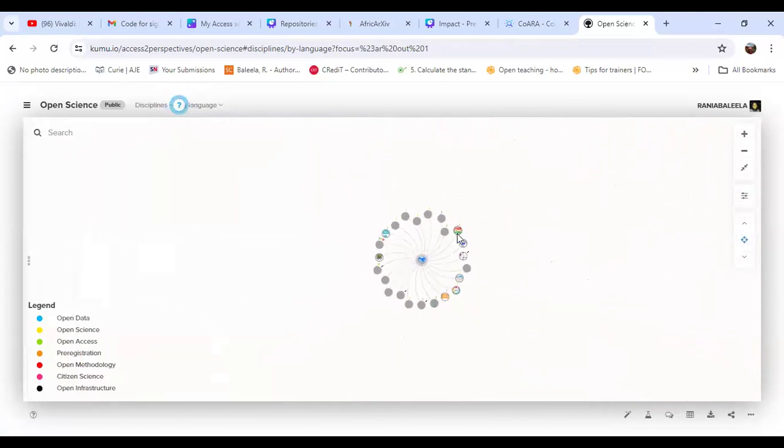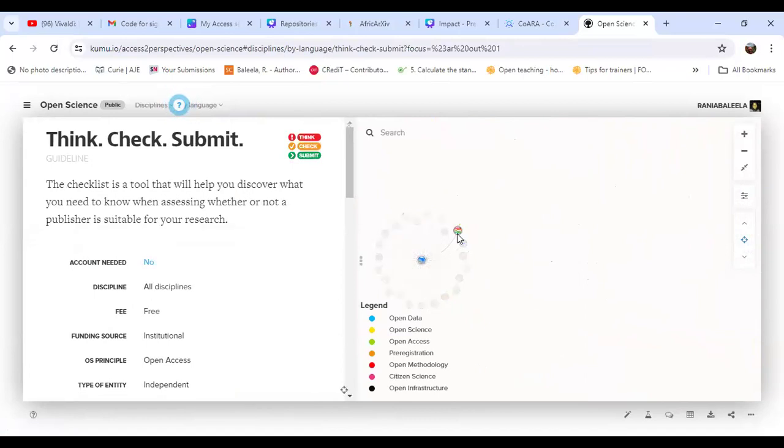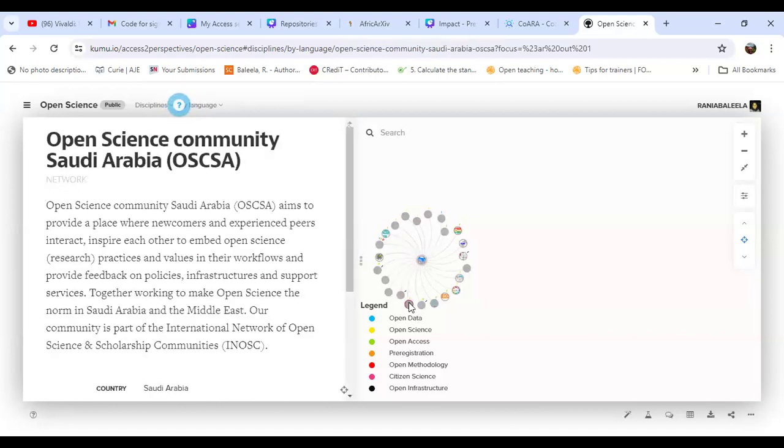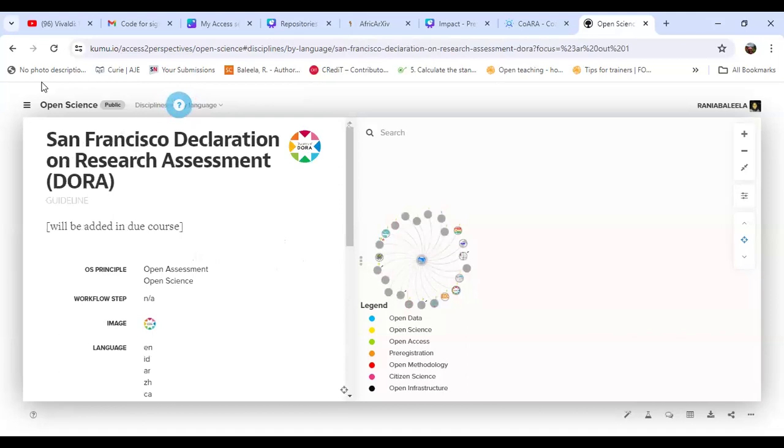tools available. For example, here, Think, Check, and Submit, the tool I talked about in the last session that can help you discover what you need to know when assessing whether or not to publish in a certain journal. And things like that, there are tools like that for visualization. They have developed maps for us to understand what's going on and on and on.